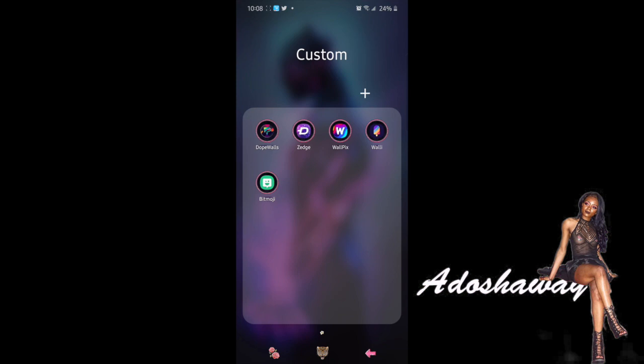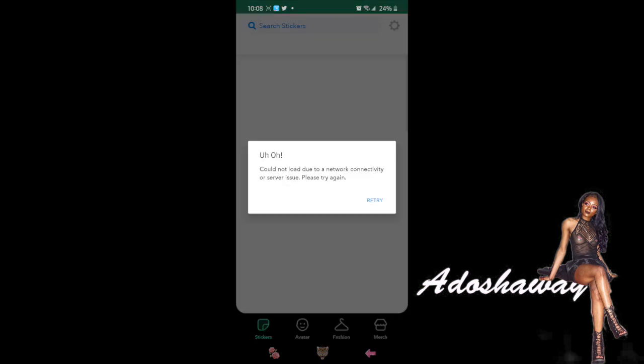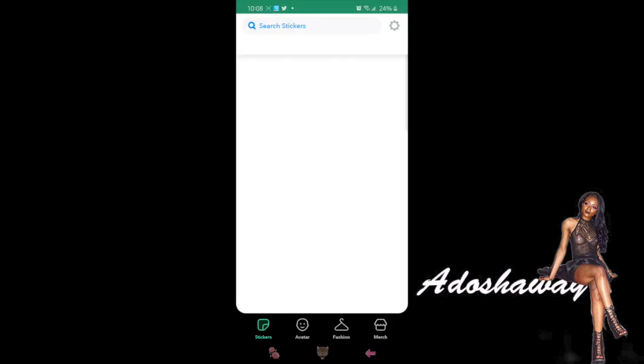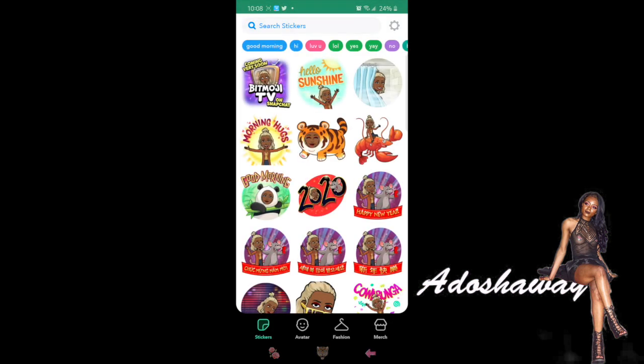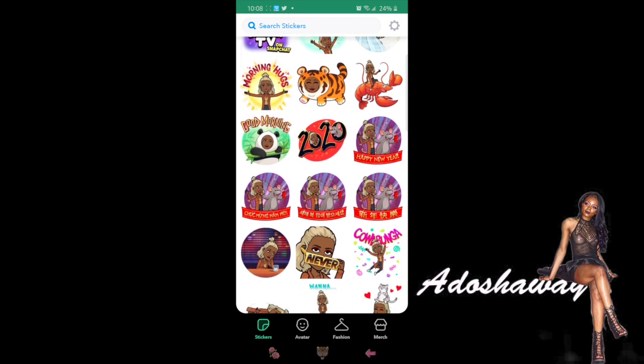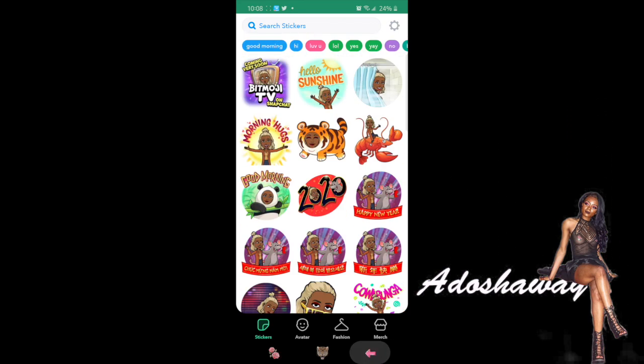Bitmoji is not a wallpaper app, but most of you know what Bitmoji is, to personalize your little character. This is what my character looks like right now, even though my hair is not blonde anymore, but that's me.